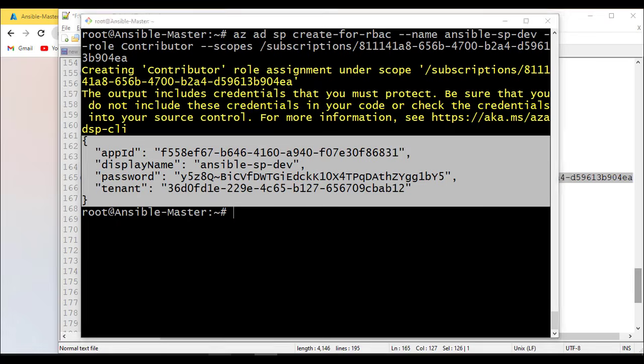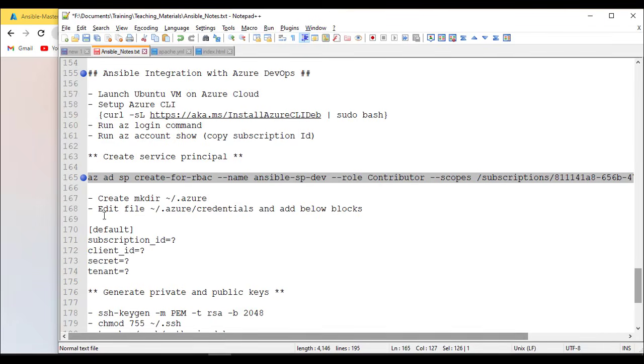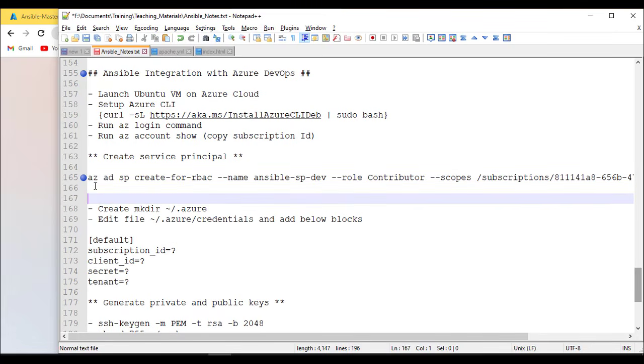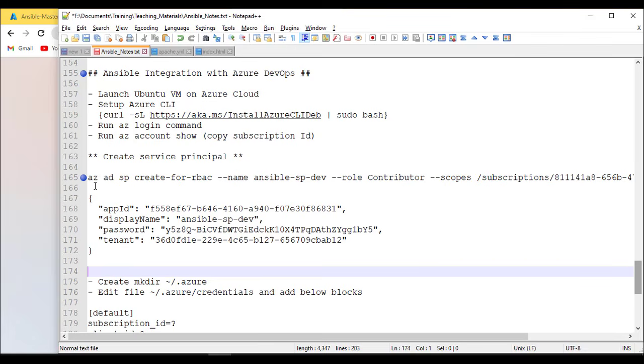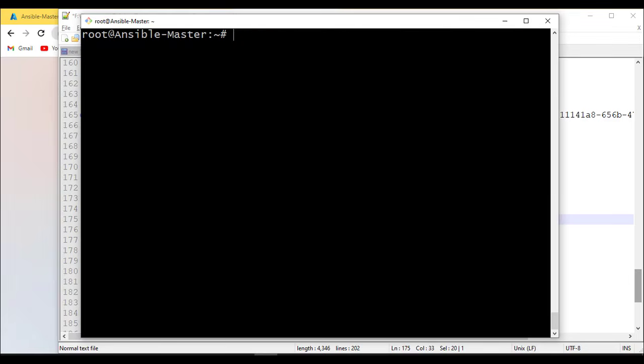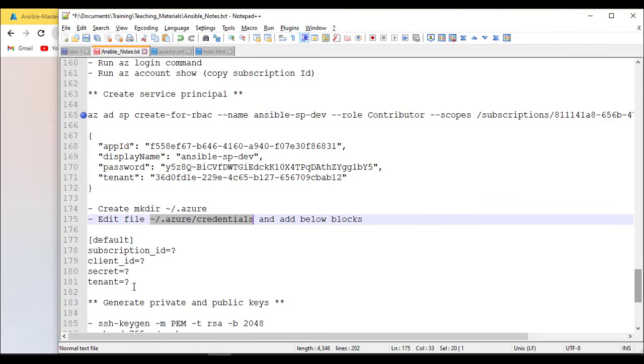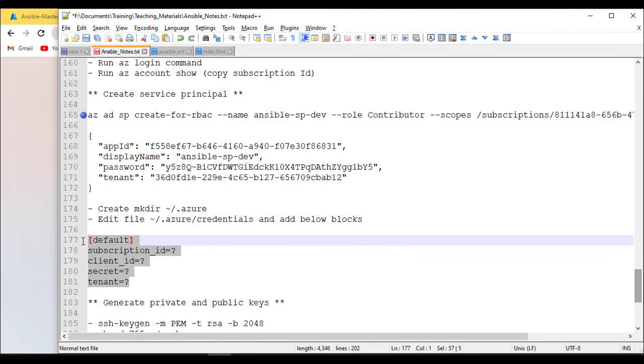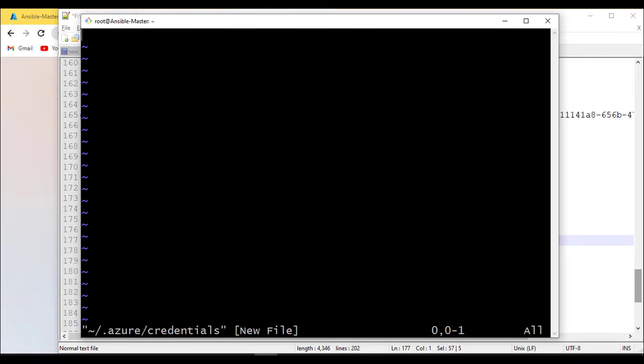I'll copy this part and put it over here. I'll be using this information, that's why I'm copying it. Now after that, create this directory .azure, a hidden directory, and create this file credentials. We need this credentials file in my VM. So let me open it with vi and enter the information in this particular file.